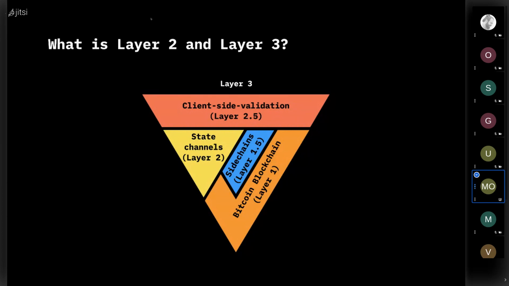Can RGB work on top of sidechains? Again, let's differentiate client-side validation and RGB. Client-side validation can work on top of sidechains. As I said, nothing prevents you from doing OpenTimestamps on Liquid. RGB specifically today works only on top of Bitcoin and on top of Lightning Network.